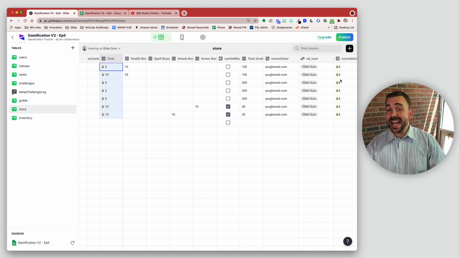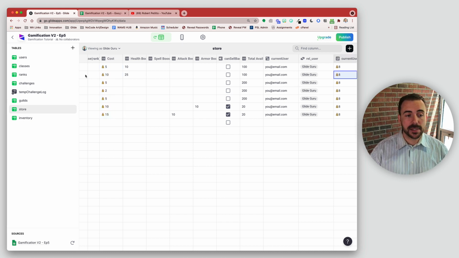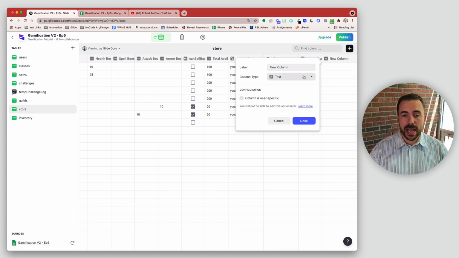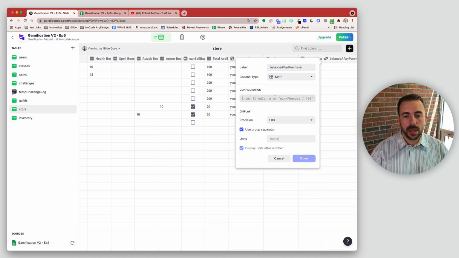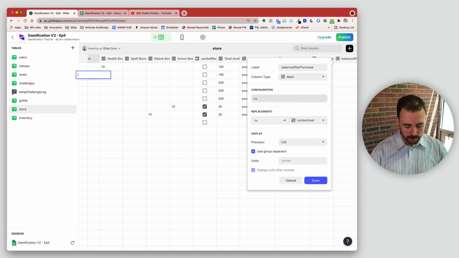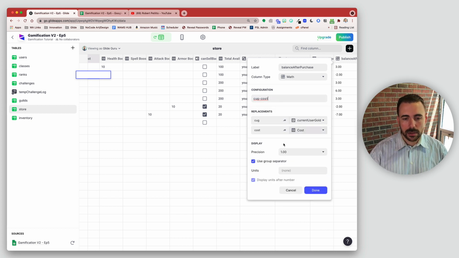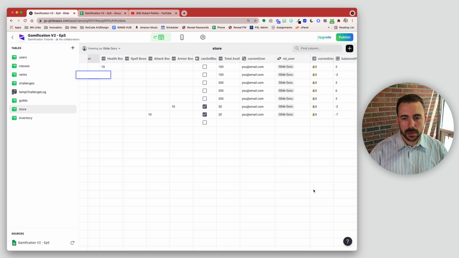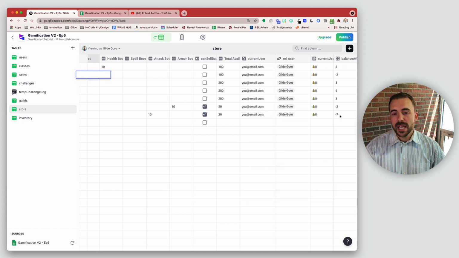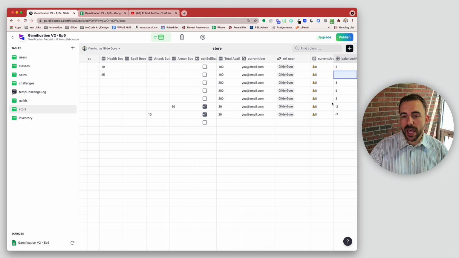Okay, then we need to determine, hey, can we purchase this? Which is basically going to be this minus this. We have to determine that anyway, so let's create that math column, and we'll say balance after purchase. This will be a math column. And we're going to do the total gold, or the current user gold, minus the cost. All right, so that's our balance afterwards. And so if it's negative, then we know that we can't purchase it.